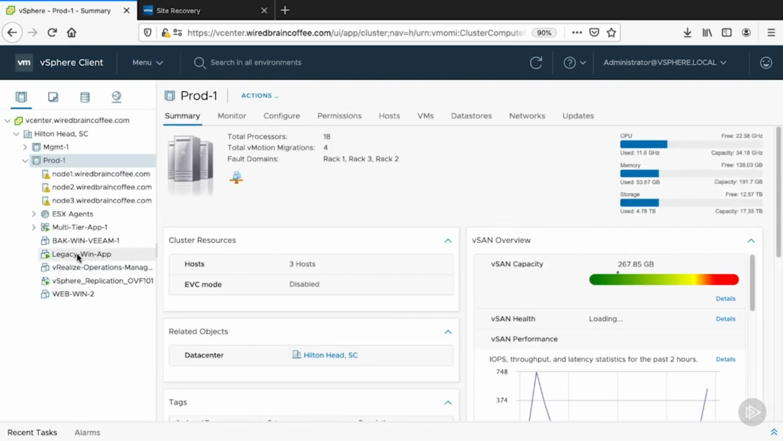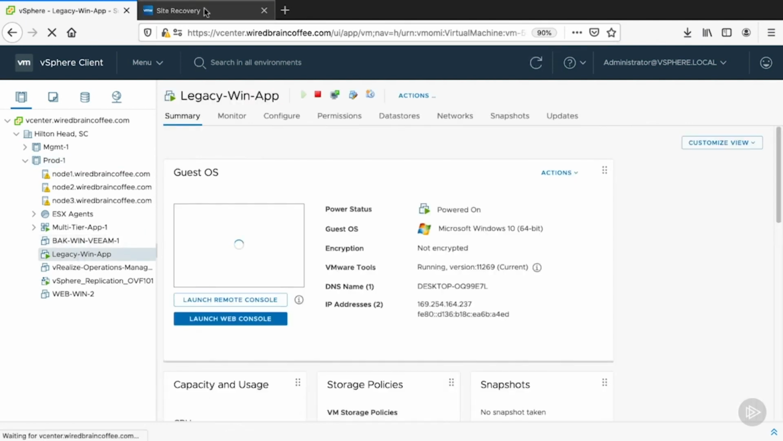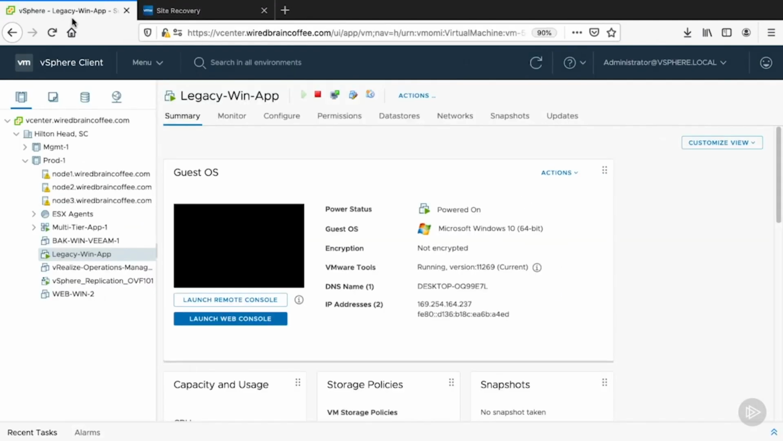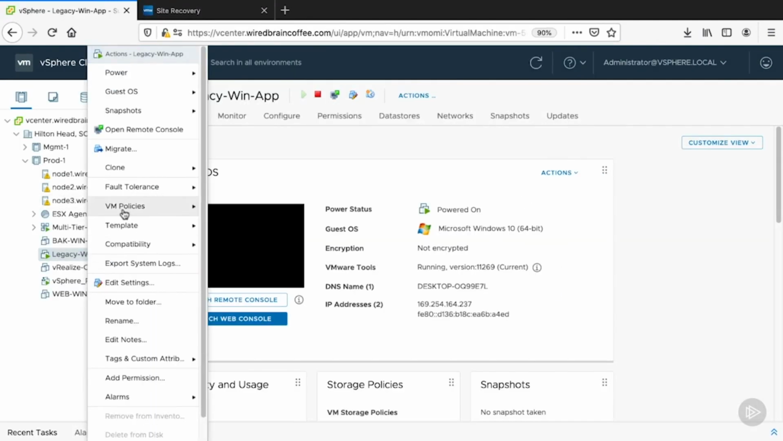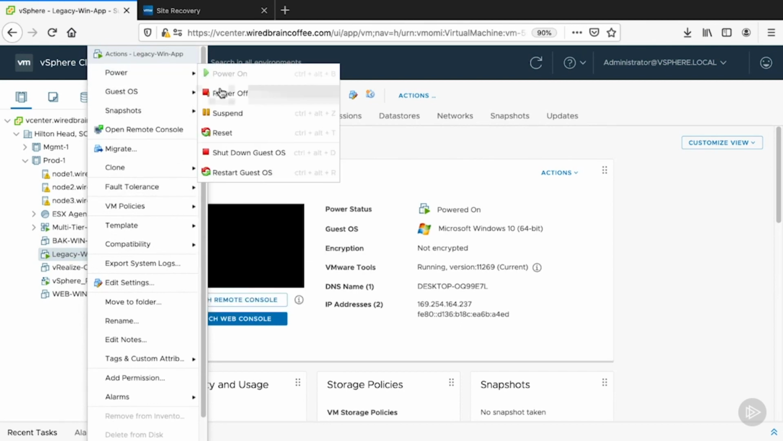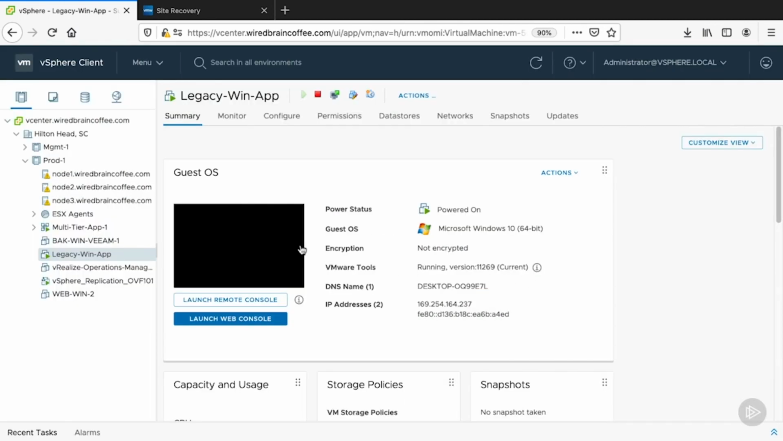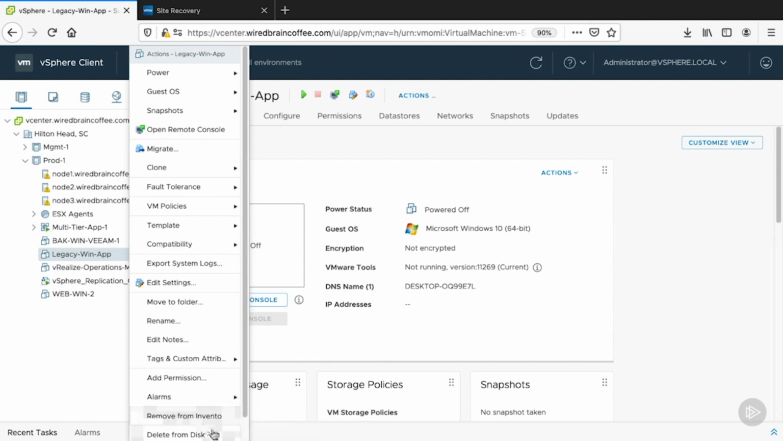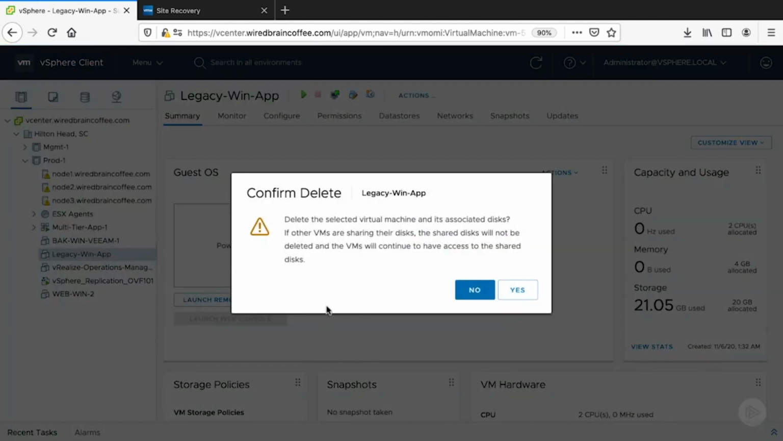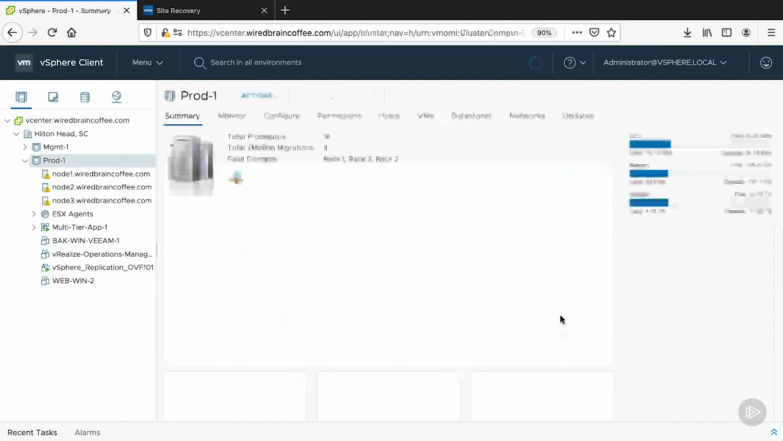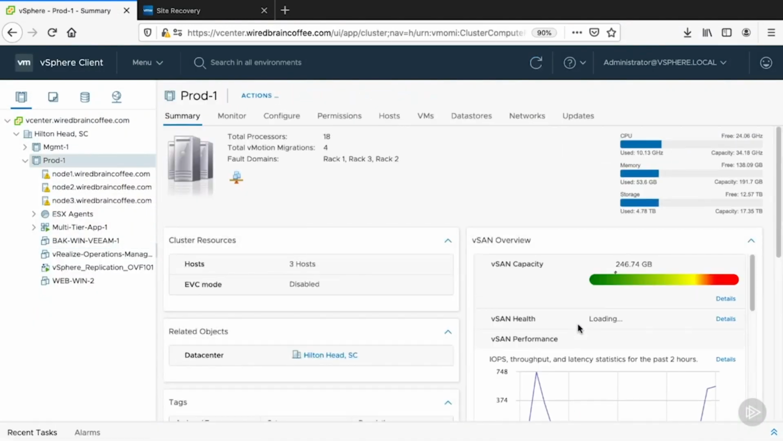And this was the virtual machine that we replicated, Legacy Win app. And if we were to, for example, power off this virtual machine, and then, yes, we're going to do it, delete this virtual machine on disk. I'll say yes, and the virtual machine is gone. It's gone from the vSAN data store.